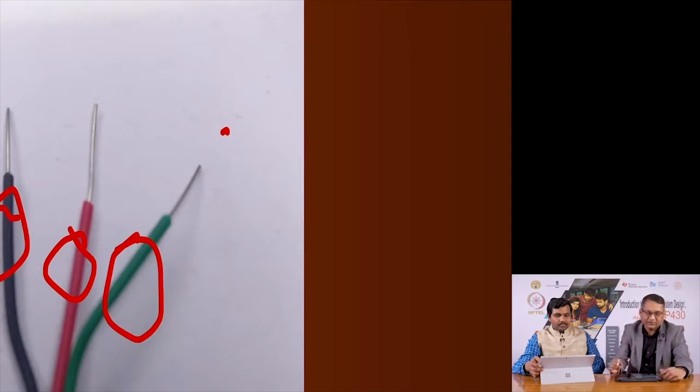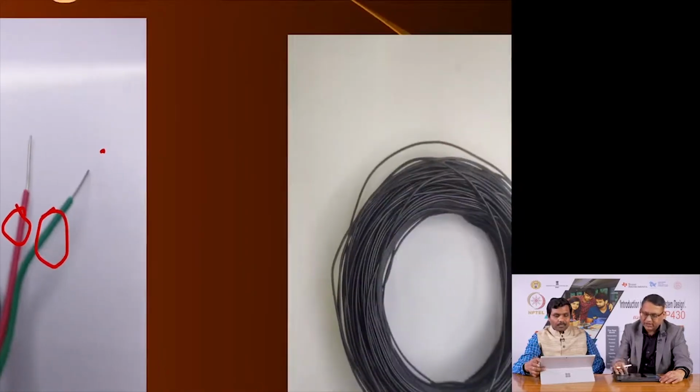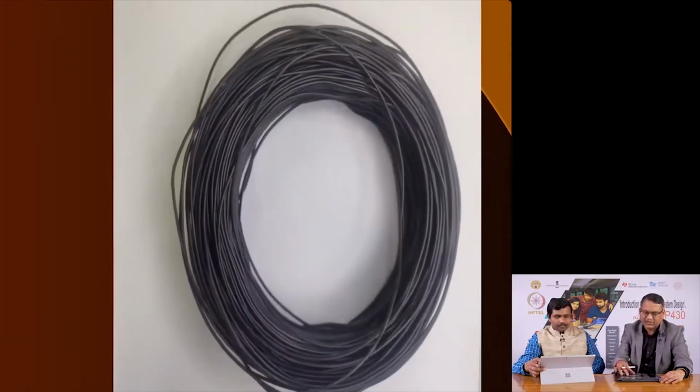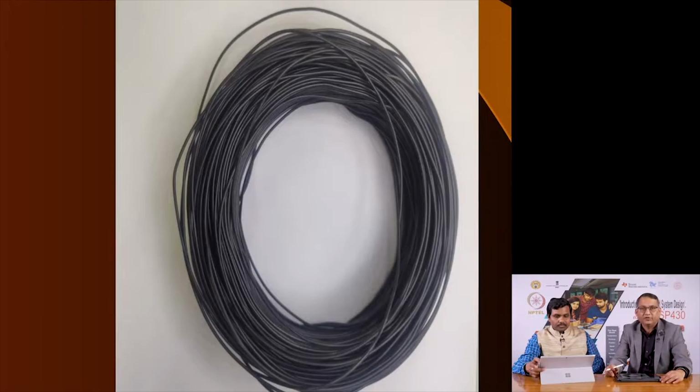If you have, instead of a single strand wire, a multi-strand wire, then it will not have the physical strength to be inserted in those holes, and it will not go in those holes. So, it is very important that one uses single strand wires. You can get an entire roll of single strand wires with different colors of plastic insulation. Here it is a black insulation, and you can have a bunch of that.